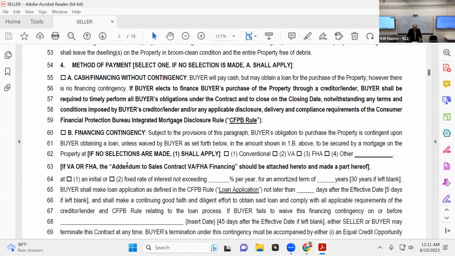So the VA loan is much different. I think the inspection's different. The VA actually sends out a qualified inspector to make sure that the home is in good shape, and the seller is responsible for making those repairs.